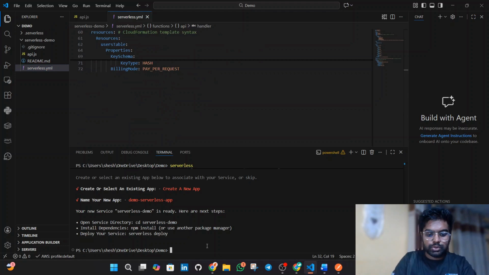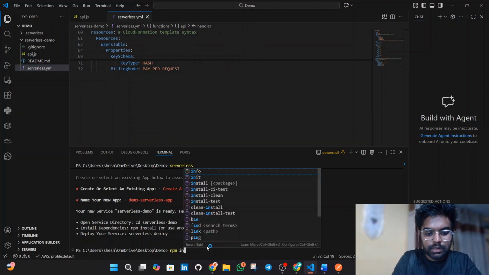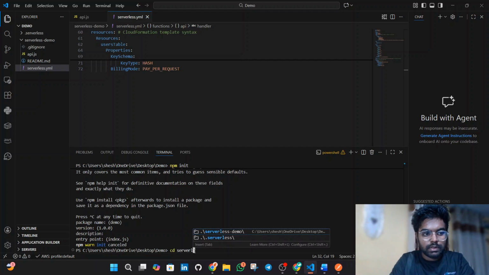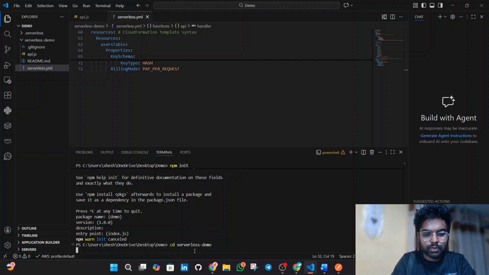Now I am going to run npm init. To run npm init, I have to go inside my folder. So I am going to the directory: cd serverless demo. Okay.